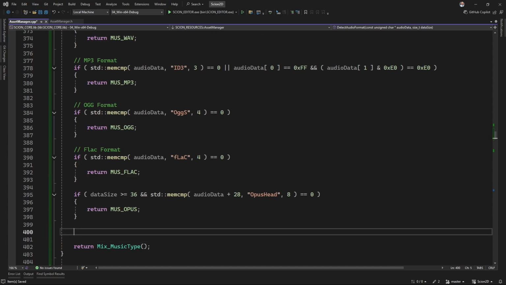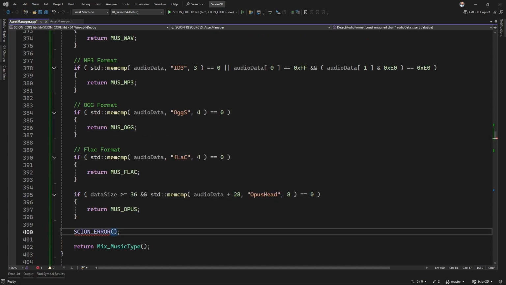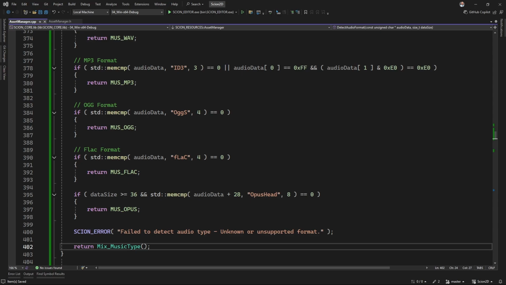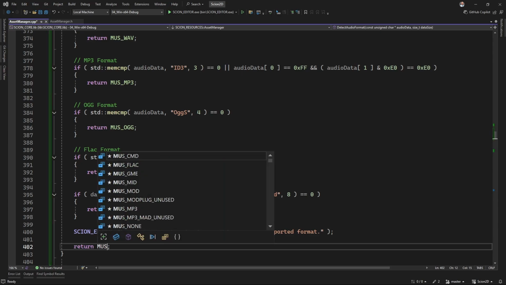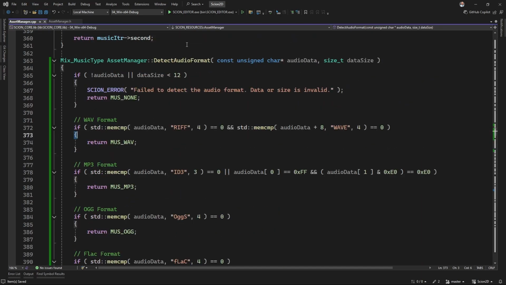Otherwise, we're going to have a small error here. Let's say SCION error: failed to detect audio type, unknown or unsupported format. And we can return music none here. Awesome. And that's it. That's all we need for comparing our data here, or detecting our audio format.